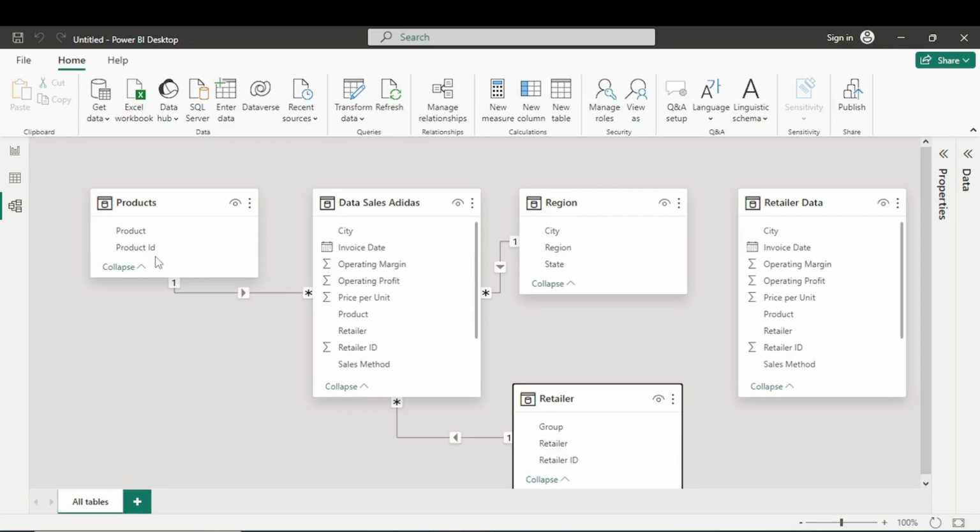We can also achieve another form of connection by merging the tables. That means I'll have all the data from the products table, region table, and retailer table in one flat table. And this is what I mean. So I'll go to transform data.